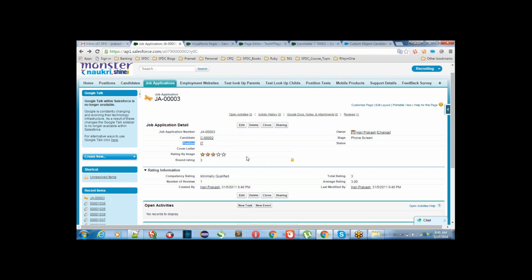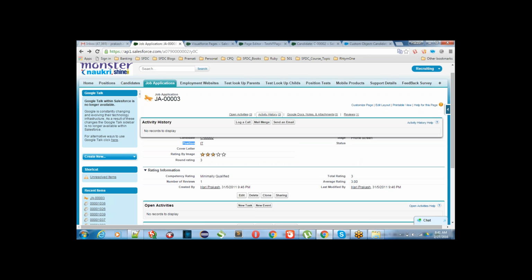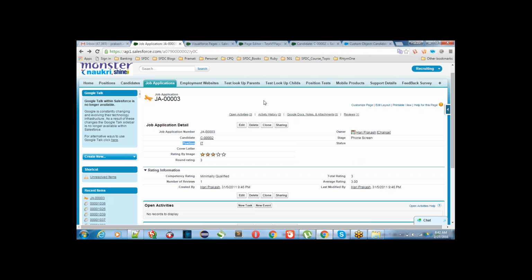Now in the same view, I want to see the candidate object fields also here somewhere. I want to design a page in such a way that I can see all those things. Through the standard view, it's not possible. You have to create your own custom page. In the custom page, you can write the code in such a way that even the candidate details will be displayed at the top. Okay, so that is our aim.